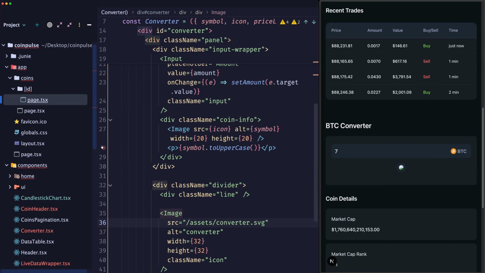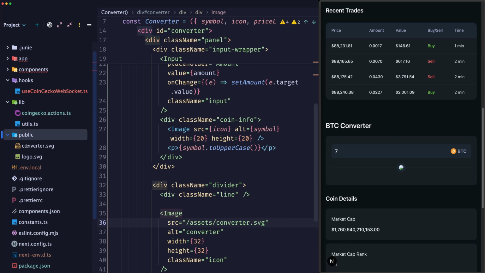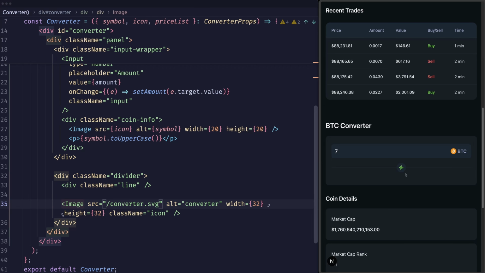This is one of those images that we pulled from the start. If you remember, it's going to be within our public and then here, but we just didn't put it within the assets. It's directly within the public folder. So now the icon appears.